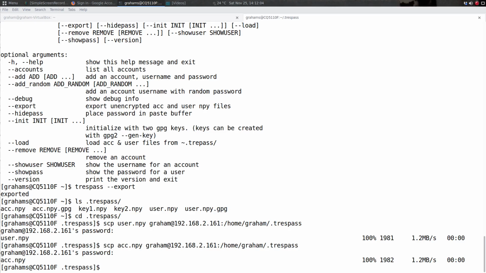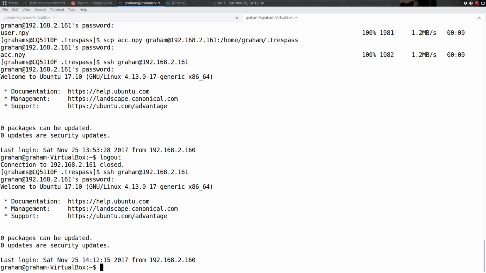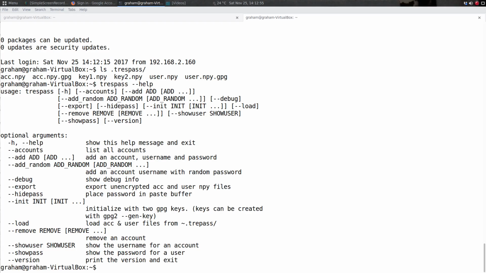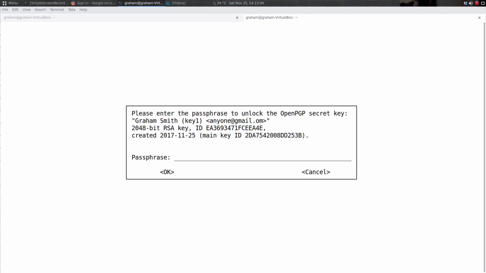Let me move over to the Ubuntu system. Okay, we've now SSH'd over to our Ubuntu system. It's running as a VM, and if I look in the Trespass directory, I will see we have the acc.mpy and the user.mpy files. Let's take a look at the help file for Trespass. And what we're going to use is the --load command. It doesn't need to have an option as long as those files are placed in the .trespass directory.